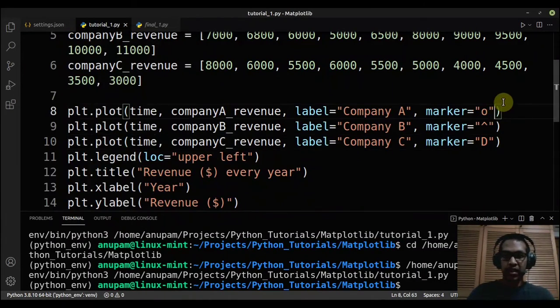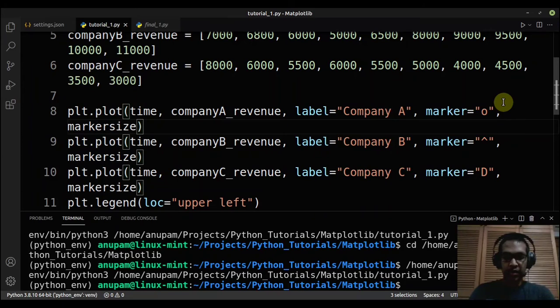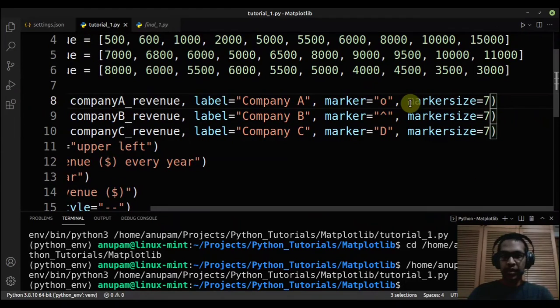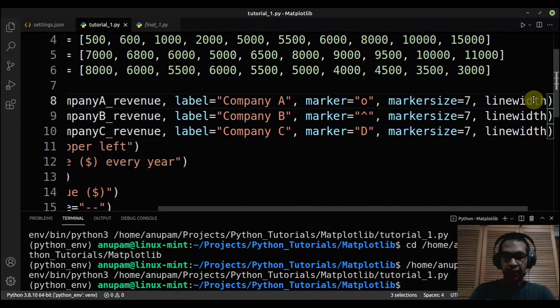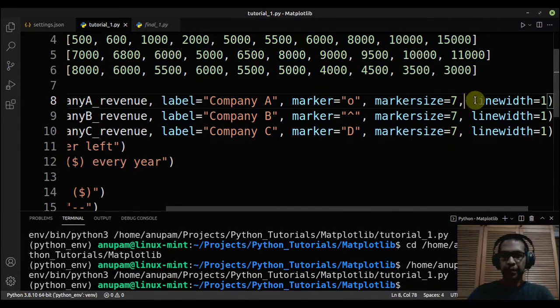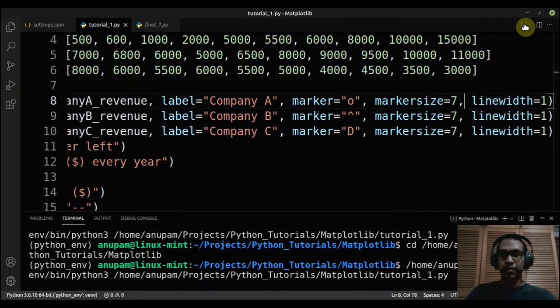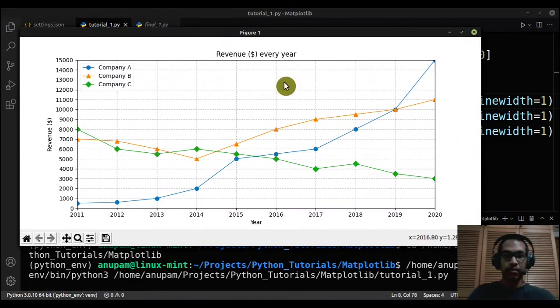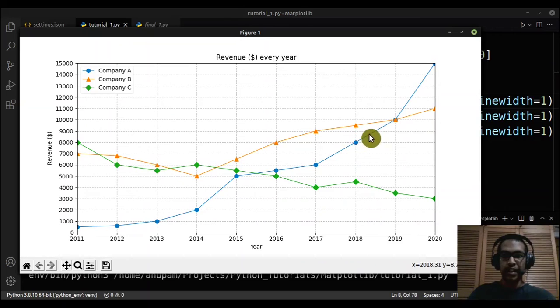Right, let's increase the size of the marker. Marker size, let's make it 7. Okay, so this will be the marker size, and I'll also change the line width to 1 to make the lines thinner. Okay, let's run the code. And this is a line graph, a really nice looking line graph. The markers are now much larger than before, so it's a little easier to see, I hope. And the lines have also become thinner, which makes it look a little nicer in my opinion.